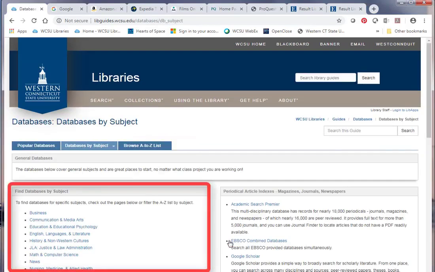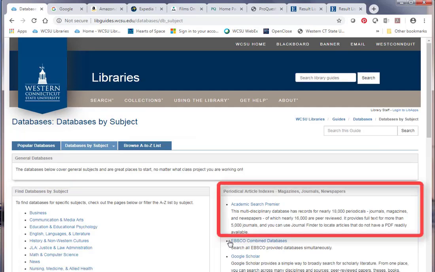On the left side of the page is a list of subjects. You could select the subject to find databases relevant to that subject. On the right side of the page, there's a list titled Periodical Article Indexes with Academic Search Premier at the top of the list. Academic Search Premier is a general subject database.